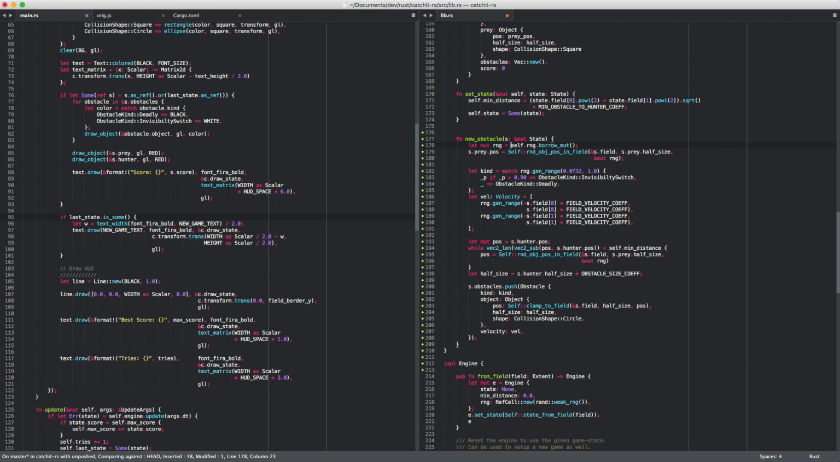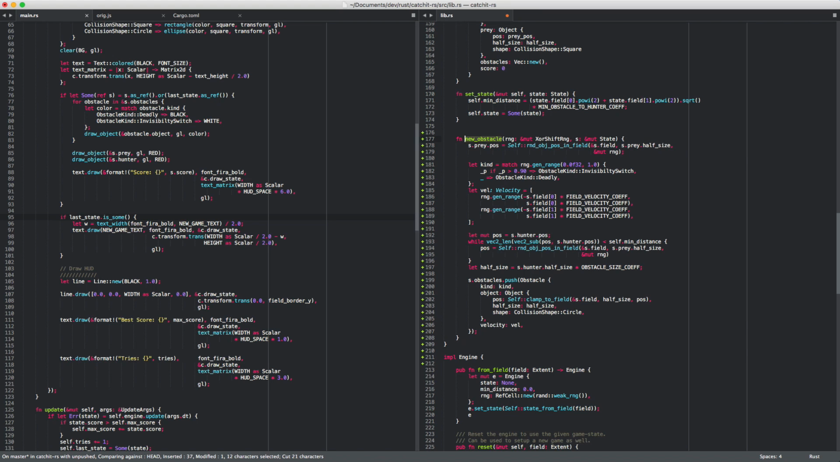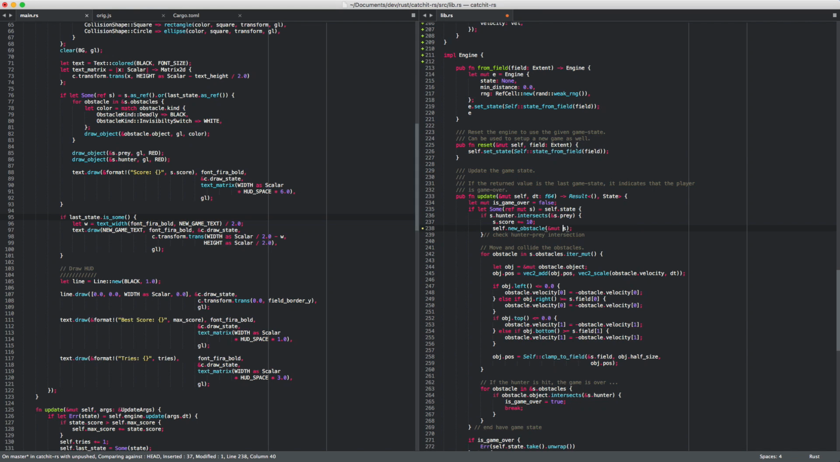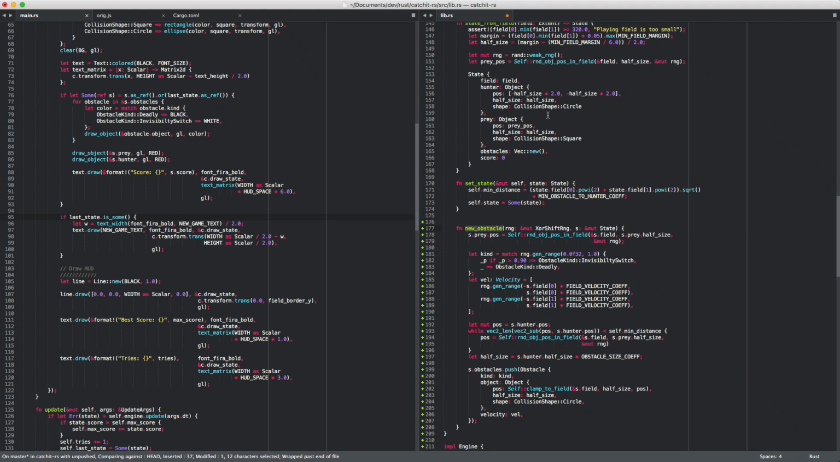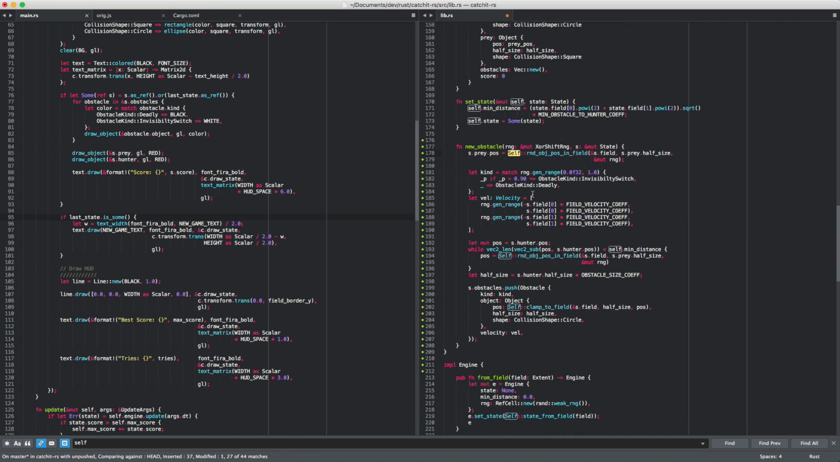So here we have the RNG that we need. So let's have it. Mut XOR shift RNG. That's the first thing, so we don't need that here anymore. Like this. And then it's actually like this. So we basically have to take out everything you want to use here. And yeah, then it's min distance. And that's it.